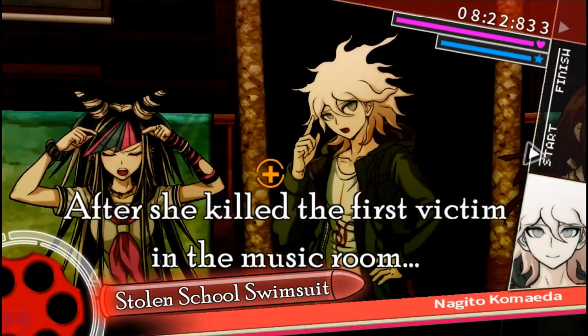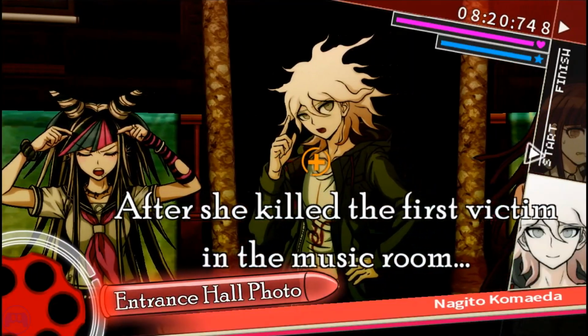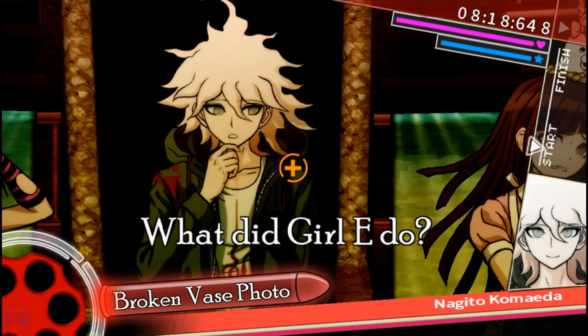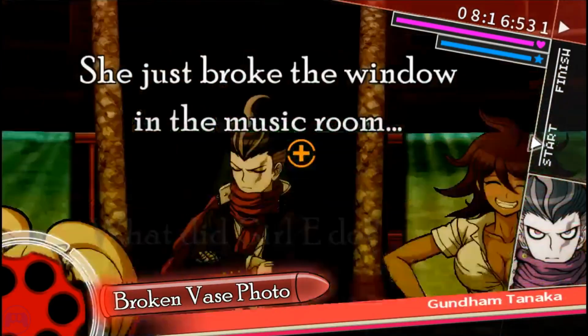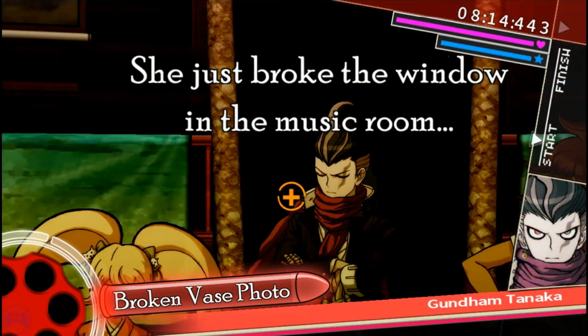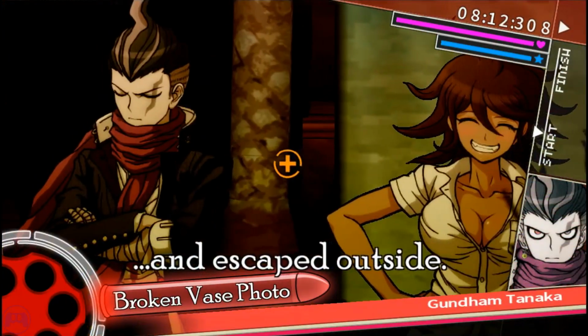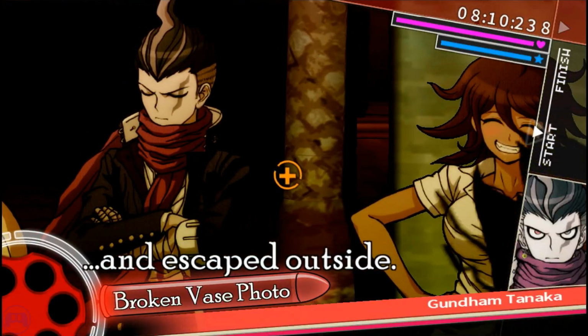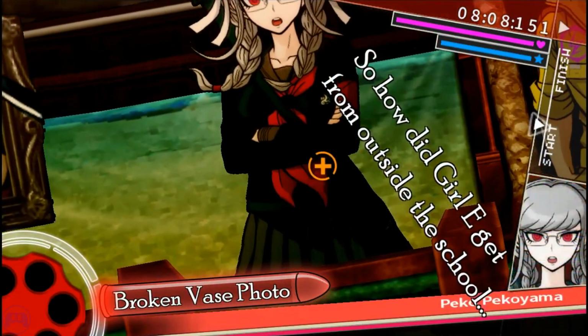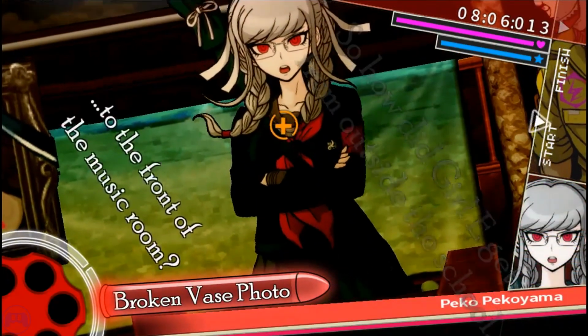After she killed the first victim in the music room, what did Girl E do? She just broke the window in the music room and escaped outside. I have a feeling it's about the broken vase. So how did Girl E get from outside the school to the front of the music room?